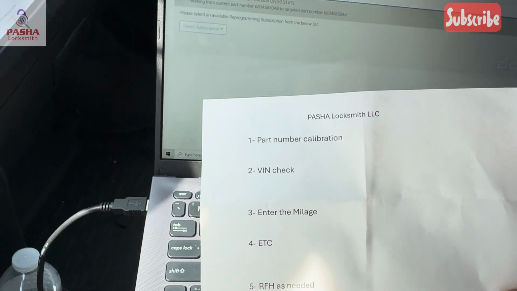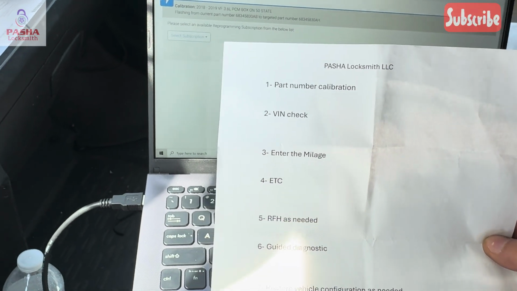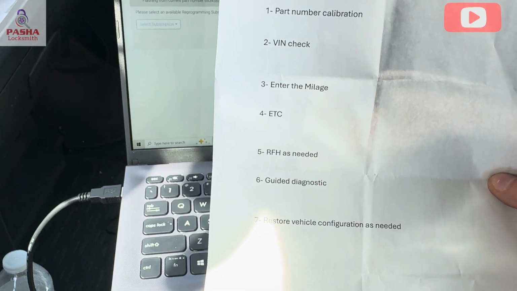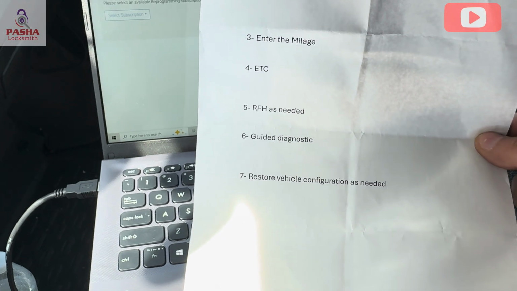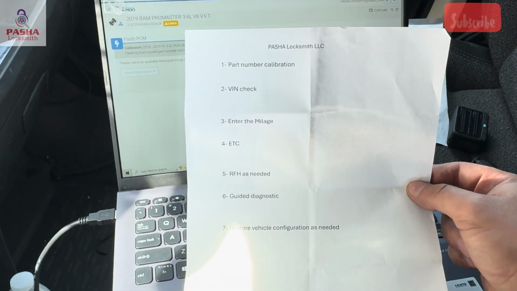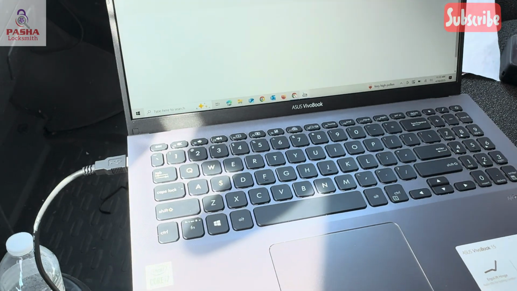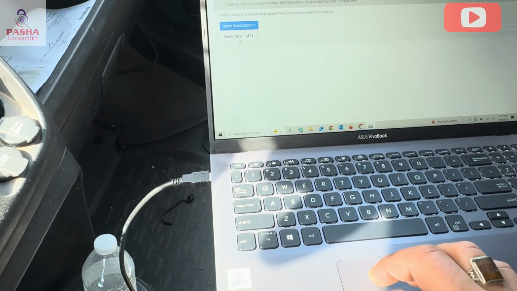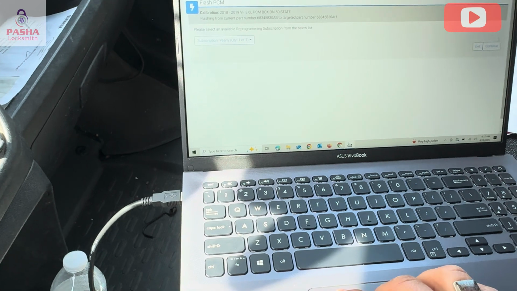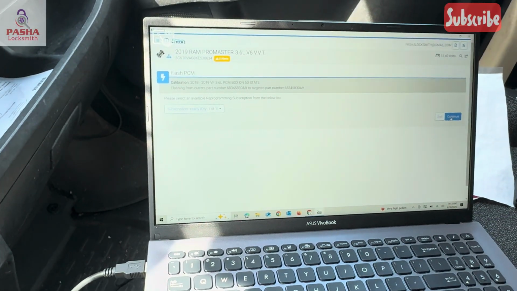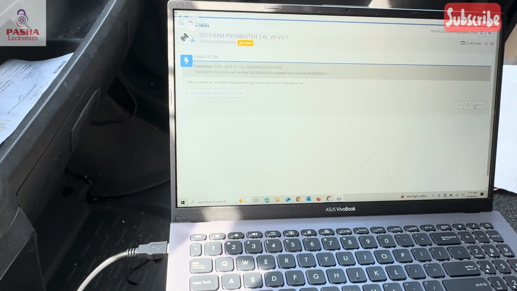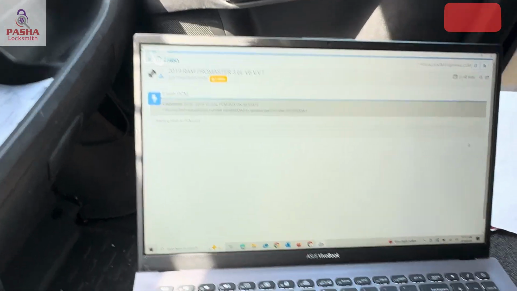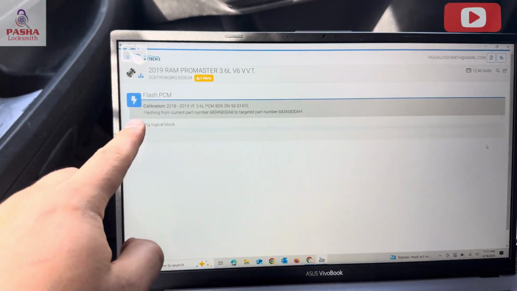So here is the step to replace a used PCM. Do the flash first, then VIN check to write the VIN, enter the mileage, etc., and RFH for the key if needed, because most of the time you don't need to reprogram it, but if you need to. So I press continue, and now we'll start flashing the PCM.